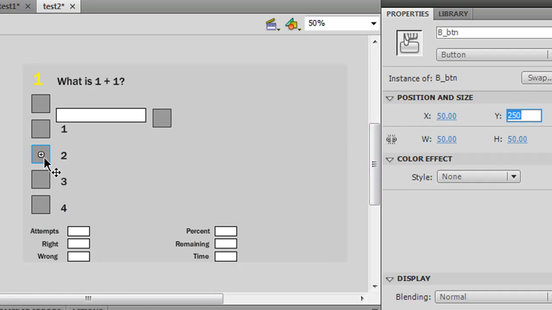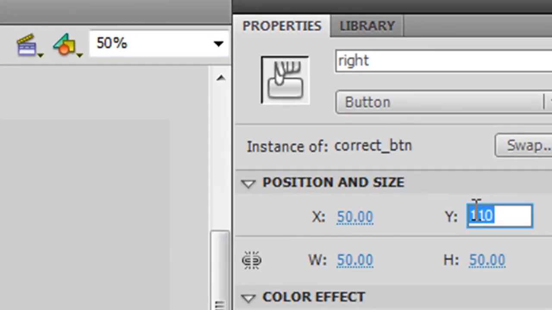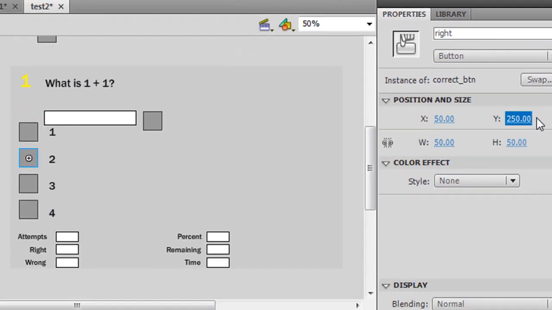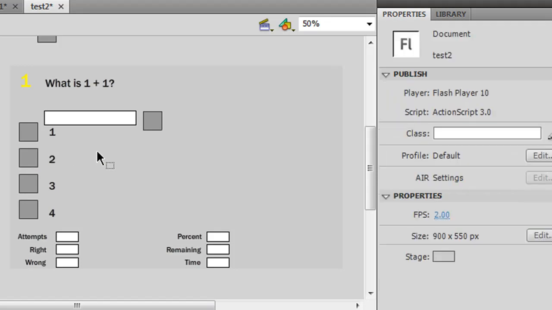What we can do now is simply remember that 50 and 250, drag this button right off the stage, and then we want to say, hey, this button, we want it in exactly that same position. So it's already at 50, it's the same distance from the x-axis, but instead of being at 110, we want to change it to 250, and as soon as I hit enter, that's going to move into position, just like that. And that's configured to now say, if you click on 2, that's going to update the quiz with the correct feedback.